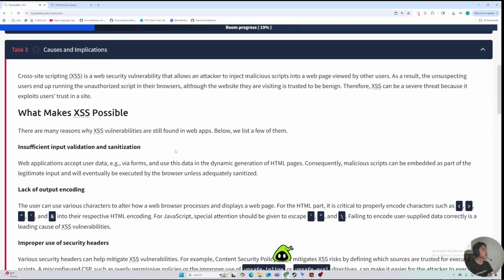Causes and implications. Cross-site scripting is a web security vulnerability that allows an attacker to inject malicious scripts into a web page viewed by other users. As a result, the unsuspecting users end up running an unauthorized script in their browsers, although the website they are visiting is trusted to begin with. Therefore, XSS can be a severe threat because it exploits user trust in the site.